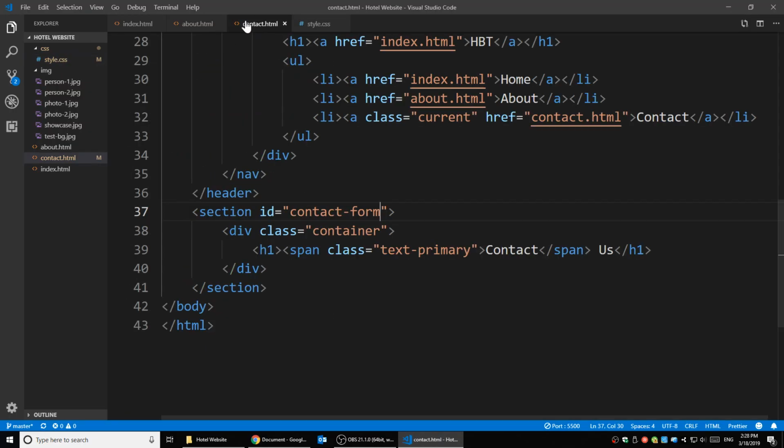So let's go back to contact. I can add in the class py-3. That is adding 30 pixel padding to the top and to the bottom. That is created in our style CSS. py-3, yeah.